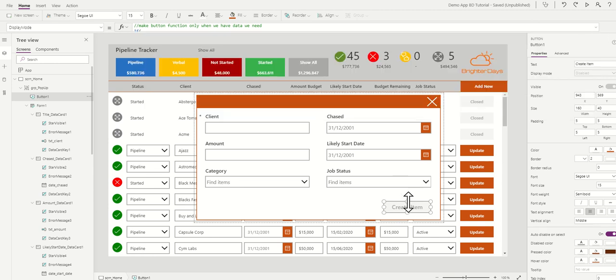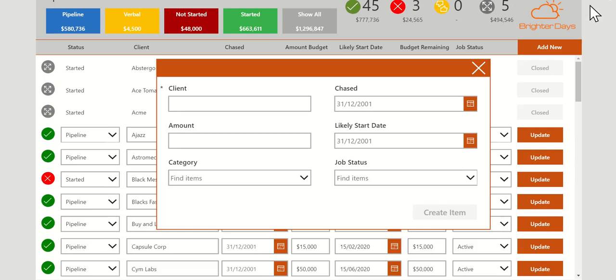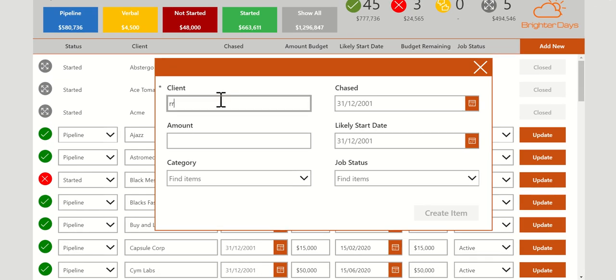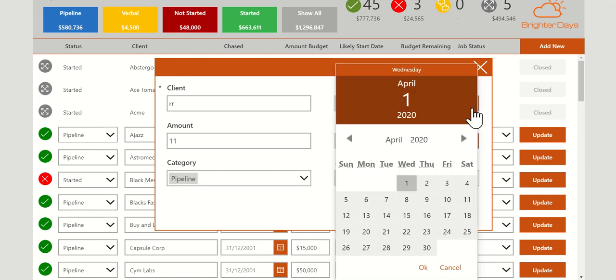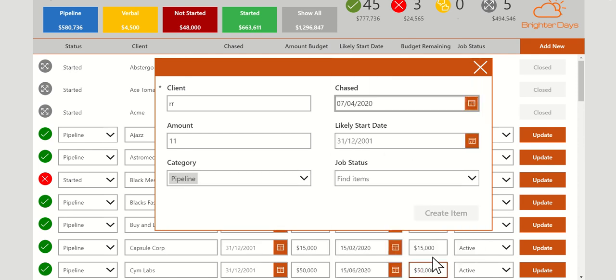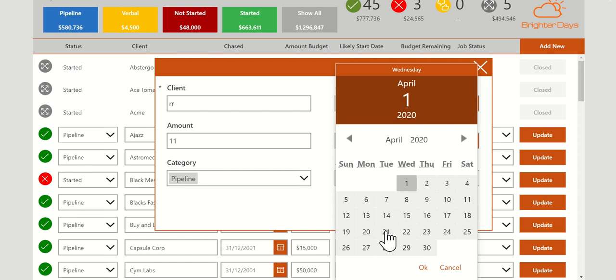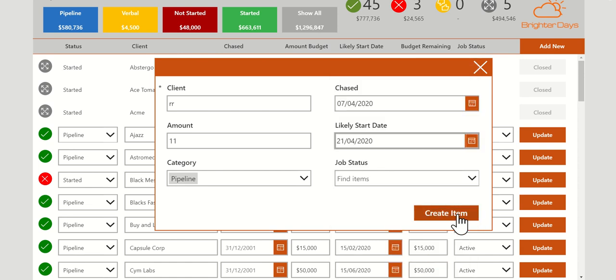So we see in our form already that it is already accepting what we changed. So let's just put in some test data, find an item, pick a date. That's the chase date, so we don't have to worry about that one. And then by clicking this one, click OK, the button becomes available. All right, so that's how you make your form work.